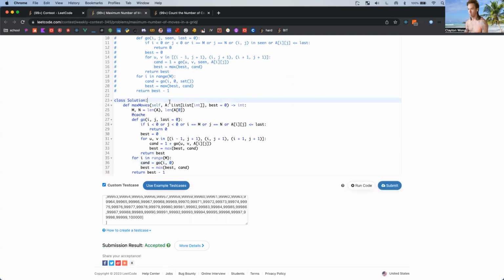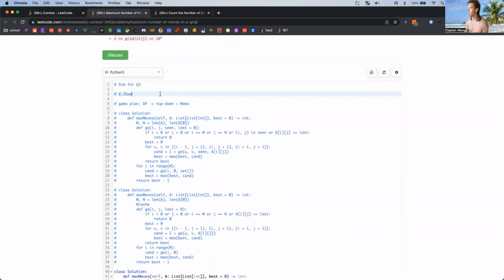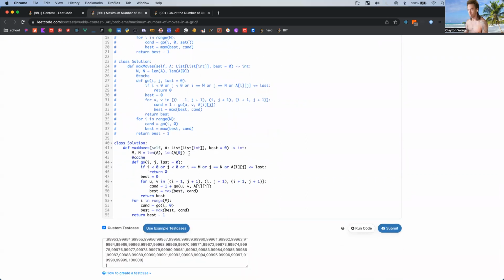All right. Okay, so that's top down with the memo, which is accepted. And that was accepted at 6:41 in the AM. About 6 minutes for implementation in Python 3. Which is accepted. Yay. But +1 bug. Oops. Since I didn't add a memo initially.